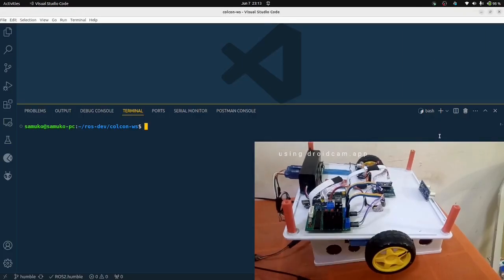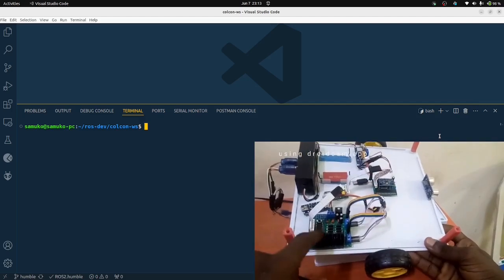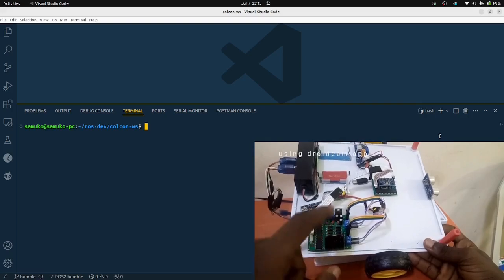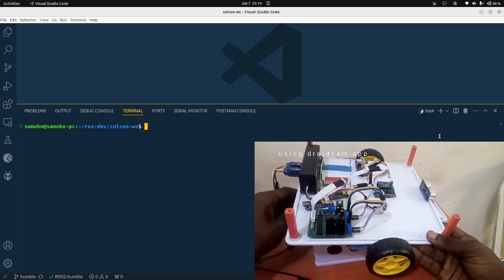So in this tutorial, I'll be showing you how to use the SMC L298N PID driver module with ros2. So that's what this tutorial is all about. I'm showing you how to use it with ros2.